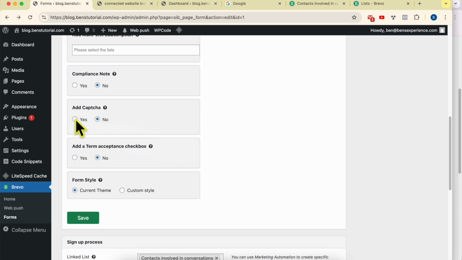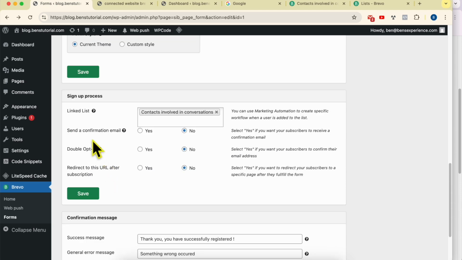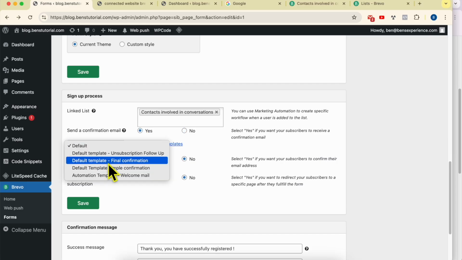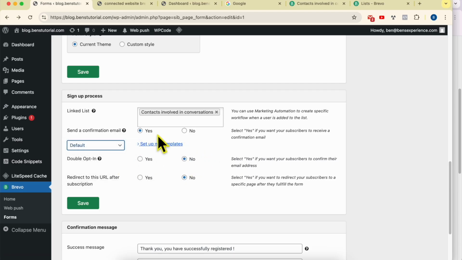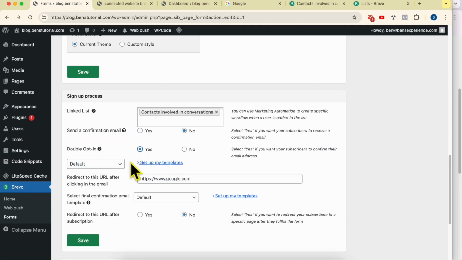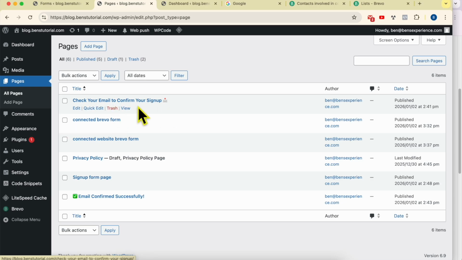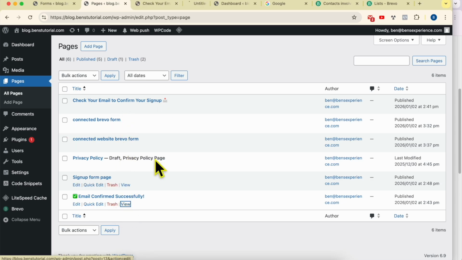For example, you can require captcha. You can require sending a confirmation email to confirm their email address. You can select a confirmation email template from here, or set up a new template. Same thing for the double opt-in to confirm their email address. You can redirect them to a page after clicking in the email. Here, this page should be one of your pages where you say something like your email address, for example, is confirmed.